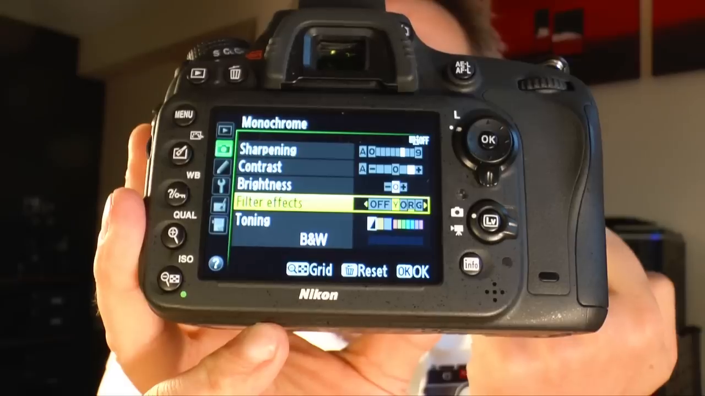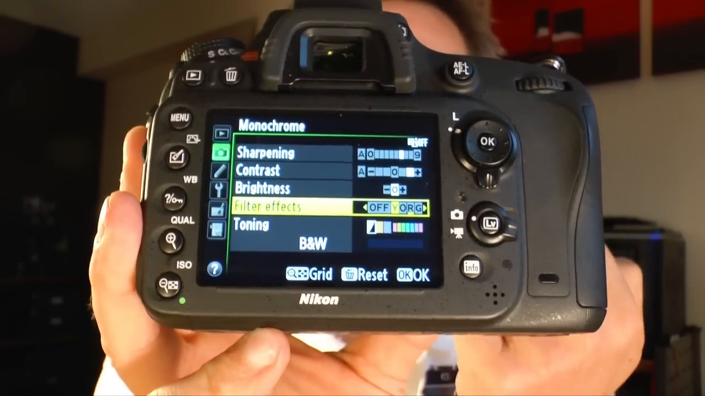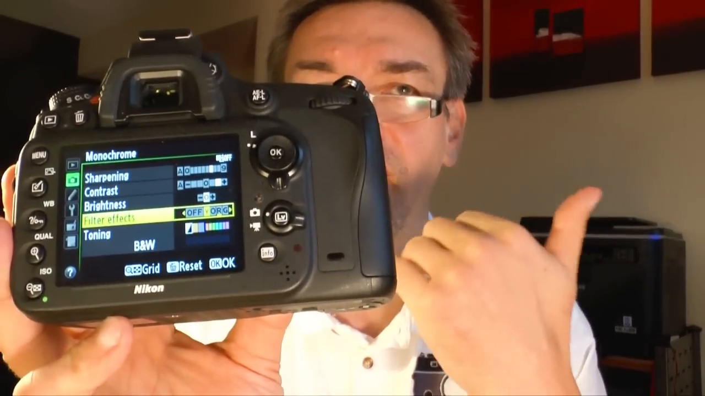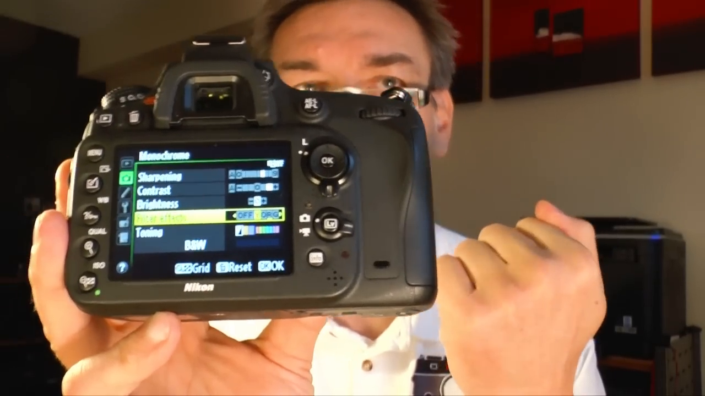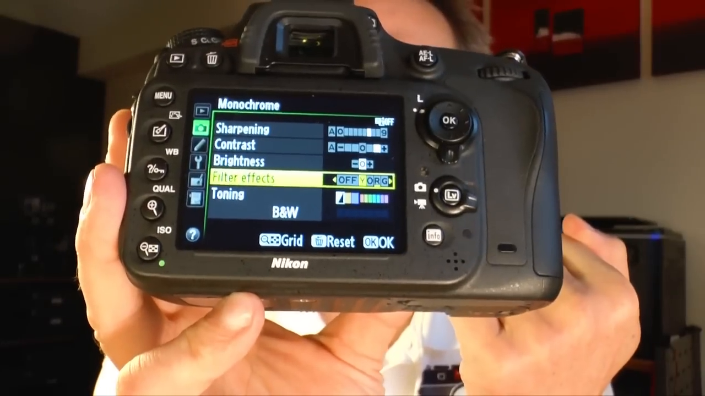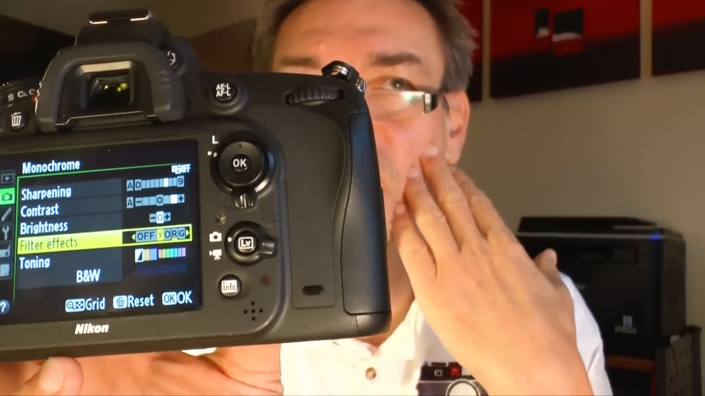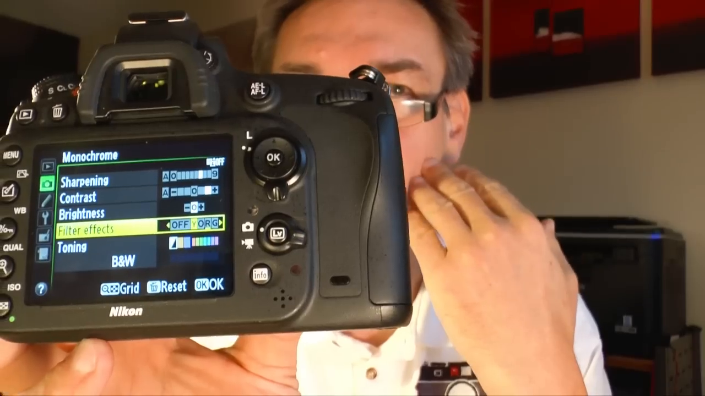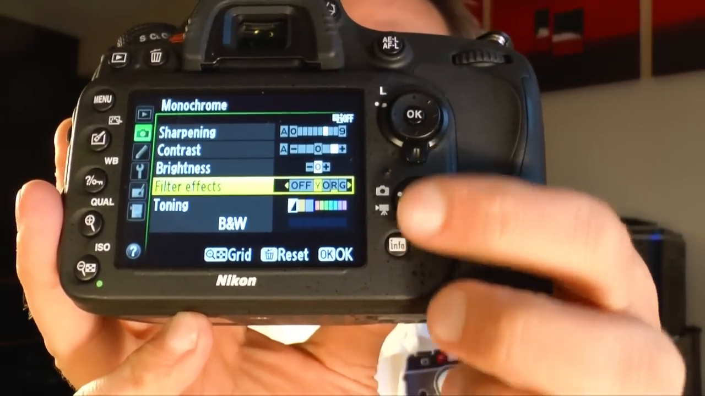And the green filter is for portrait. If you take a portrait, use the green filter, because the skin of the face looks very good then in black and white. So it's a very natural looking skin if you use the green filter. If you use other filters, the skin may be a little bit too dark or too bright in different settings. So use a green filter if you take a portrait in monochrome.